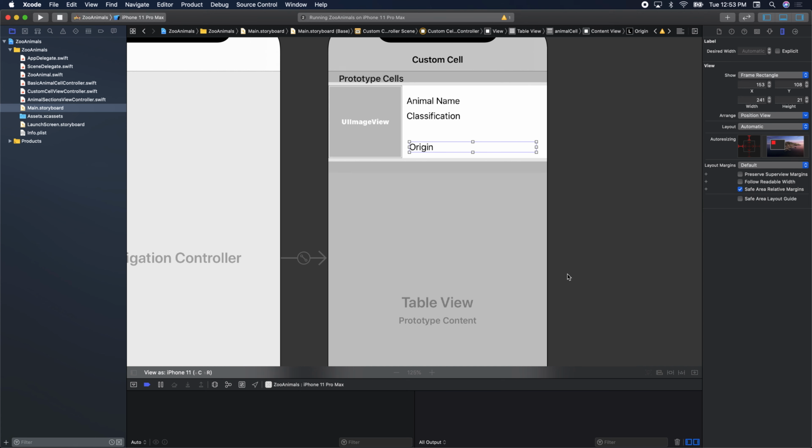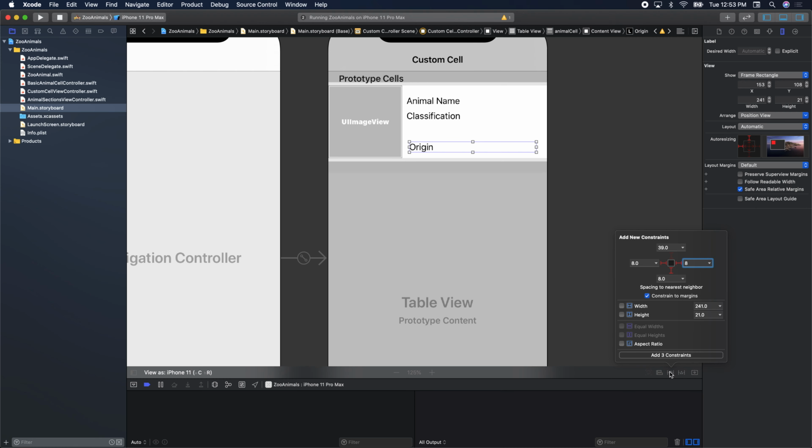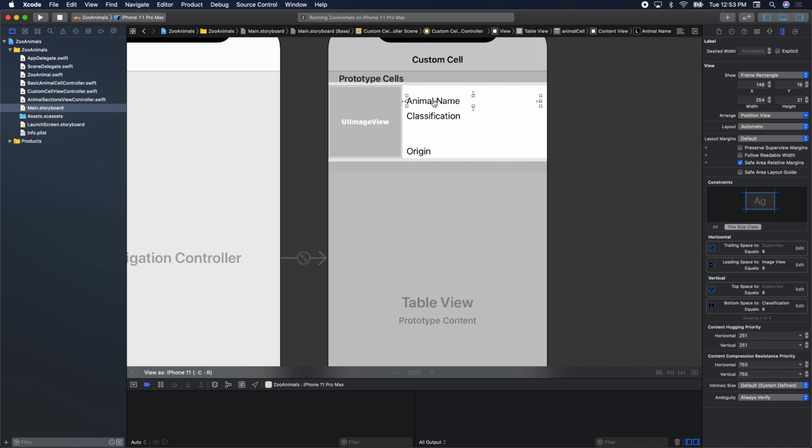No. So let's go ahead and set up the origin. I click on add new constraints. And for this one, it's going to be 8 leading, 8 bottom, and 8 trailing. And we say add 3 constraints. And here, we're good.